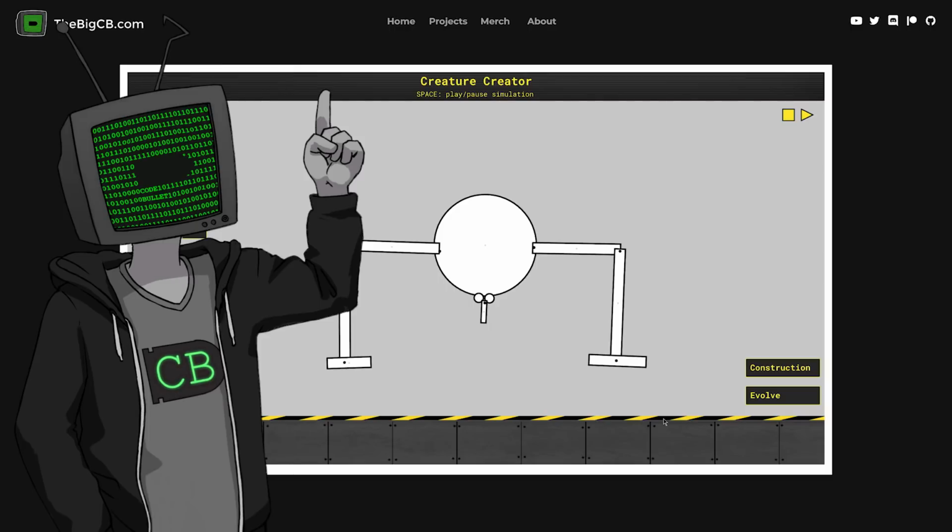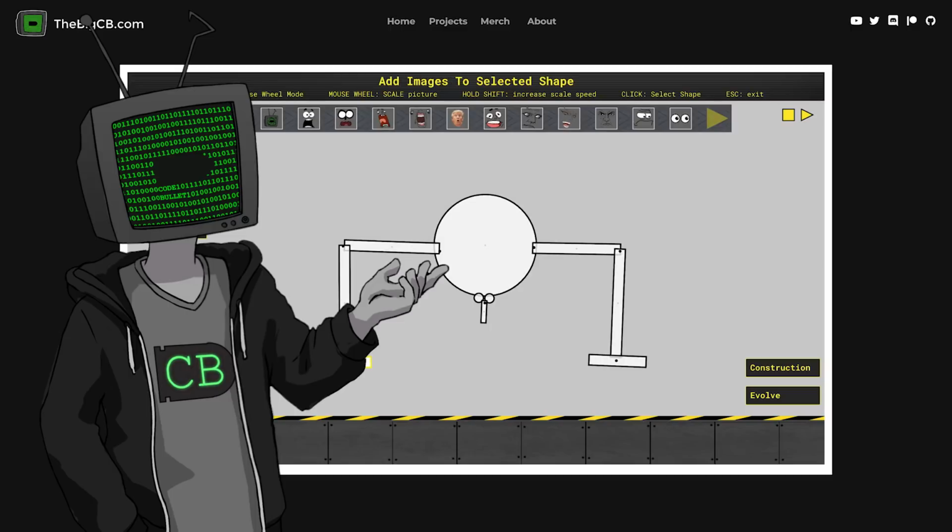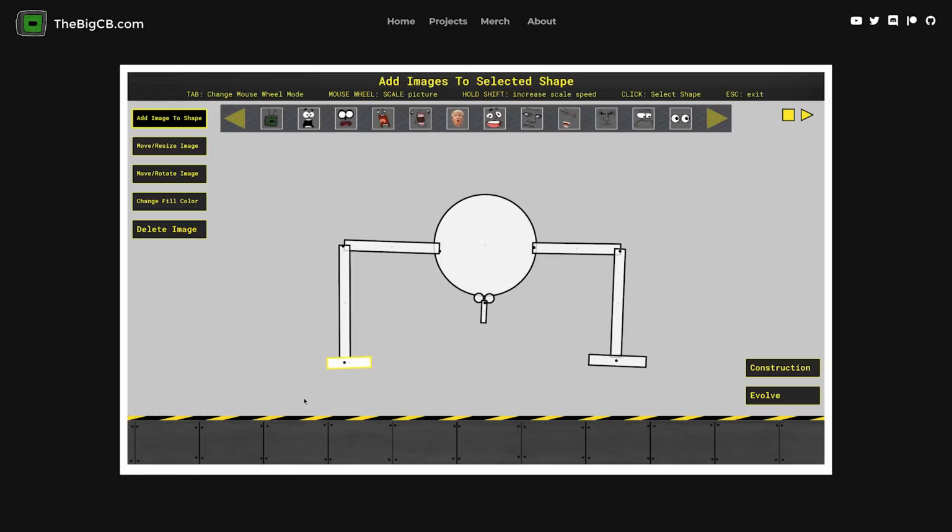Oh, right, fear. Yes. So we're going to add some fear into the eyes of our creature. Just add some sense of horror and guilt to the whole experience. This is hella simple stuff. You just attach images to shapes.